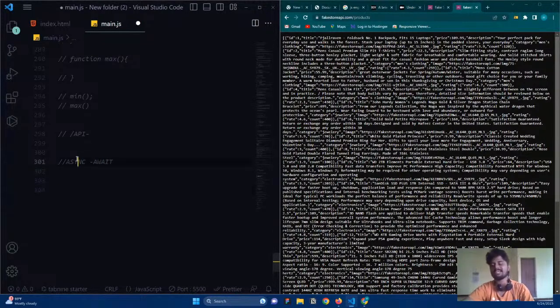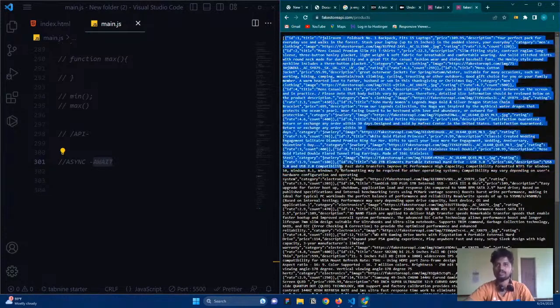What are async and await? Basically they are keywords. With the help of these, you can handle the asynchronous process. Here, what is the asynchronous process? Getting the data from this link, from this particular endpoint, is the asynchronous process. I need to fetch this data. That is an asynchronous process because it is a time consuming process.